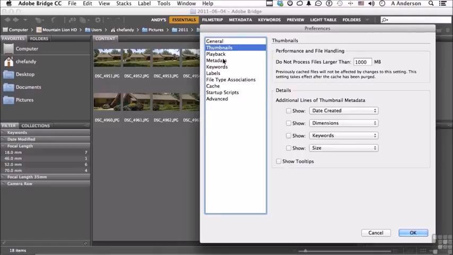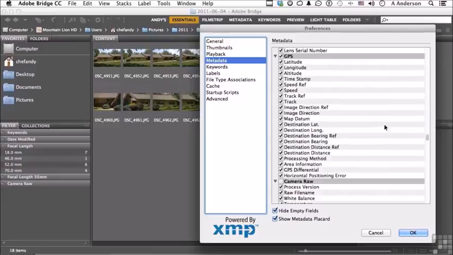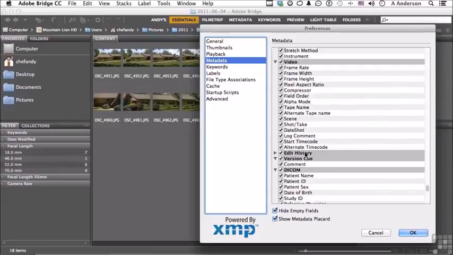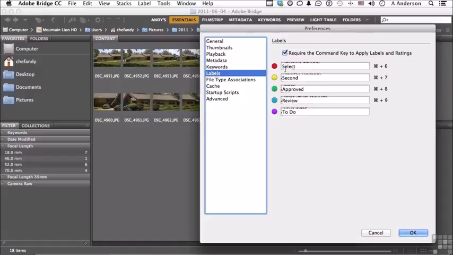Playback, metadata. Let's go to metadata. In metadata, this is the stuff that will appear when you're displaying metadata. One of the ones I want you to make sure that's on is history. History, if it's turned on, gives you everything you have ever done to that image as you work on it. I like that one. I always make sure that one's on. But the other stuff, like DICOM, DICOM is for medical images. And although I'll leave this on because it's the default, that's not what I really need because I don't work in medical photography. So you can decide what stuff you want on. Labels, basically, that's what they mean now. Red is select, yellow is second.